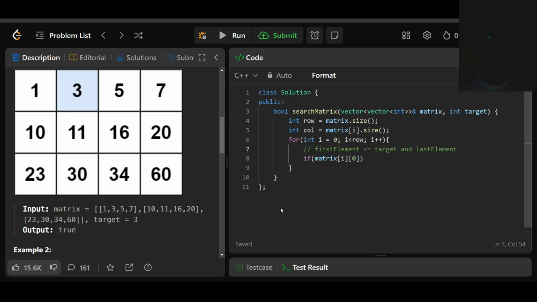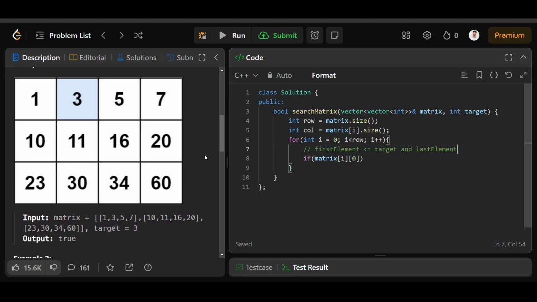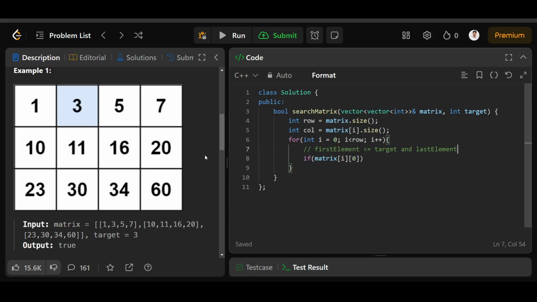Okay, let me close this thing. Yes, sometimes it happens.